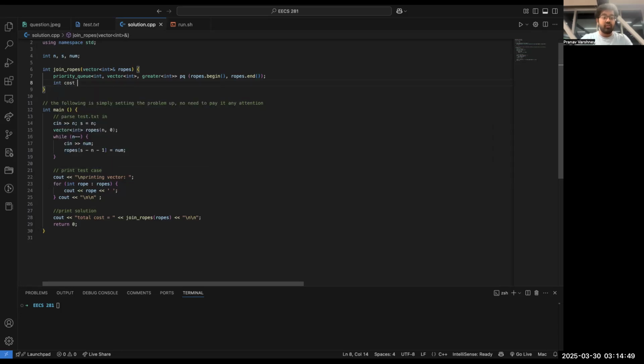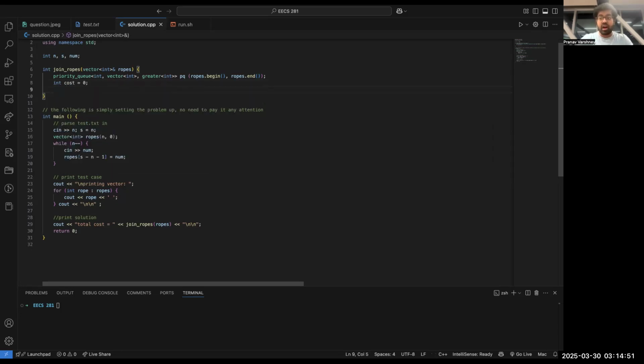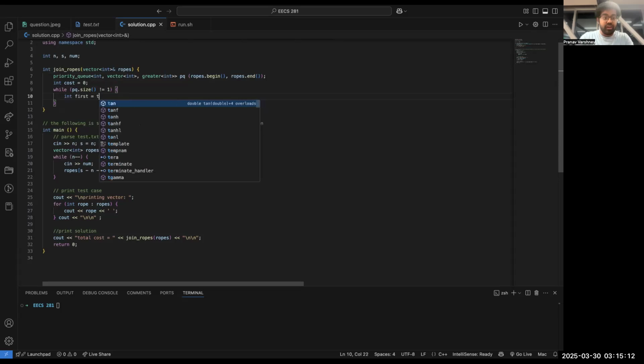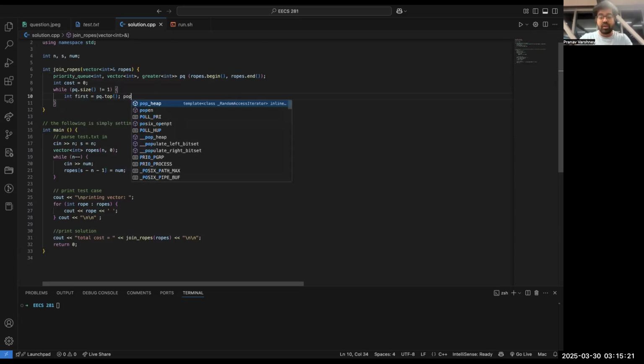We also want to have a running cost variable that keeps all the costs together. As we stated earlier, we want to keep doing this algorithm until the rope is one big rope. So while the priority queue's size is not equal to 1, we want to keep going. What we want to do is take the first and the second element and find the sum between them, add that to our running cost, and also add that back to the priority queue because we can use that connected rope in the future.